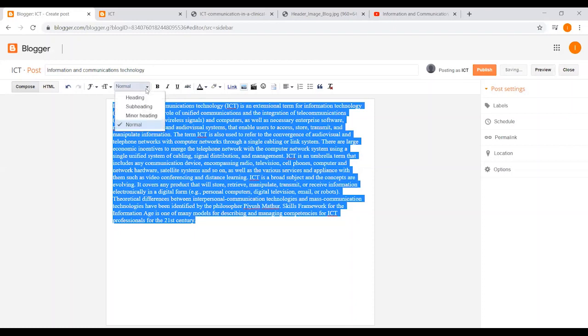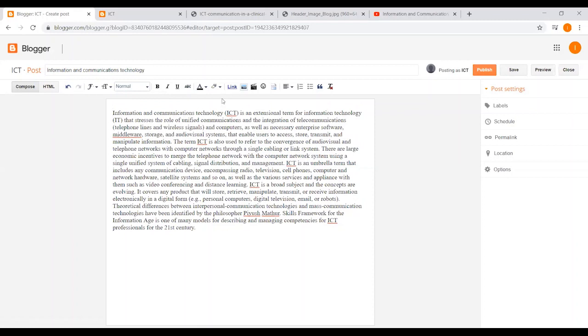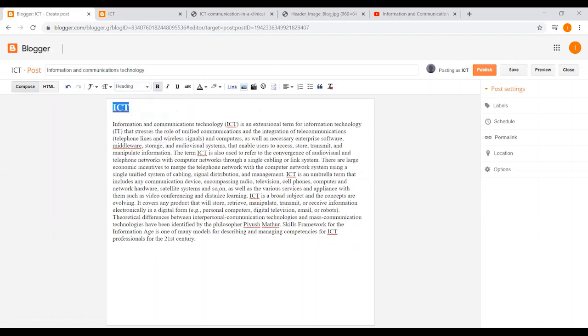Then we have this option here. So this option here stands for the format of the text. In this case, I'm going to put a title or a heading. So here, let's write ICT, and for this case here, I'm going to put as the format the heading, okay? Because this is the heading or the title of my post.